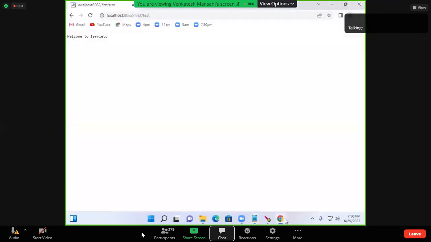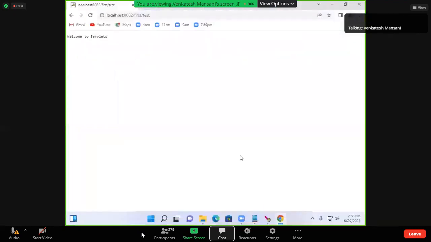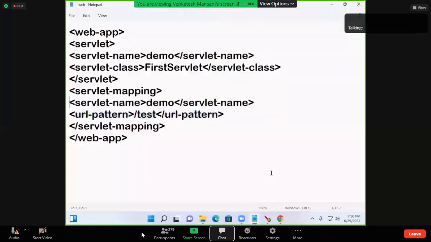See, in the address bar, I wrote test. Then in the XML file, it will search for test. Test is there. Test is associated with demo. Then again it will search for demo. Demo is there. Then first servlet. Then the first servlet program is executed. But this name is used by users. This name is used by the deployer. This name is used by the developer, Java developer, Java programmer. So here this name must be the same. Okay, write this one.